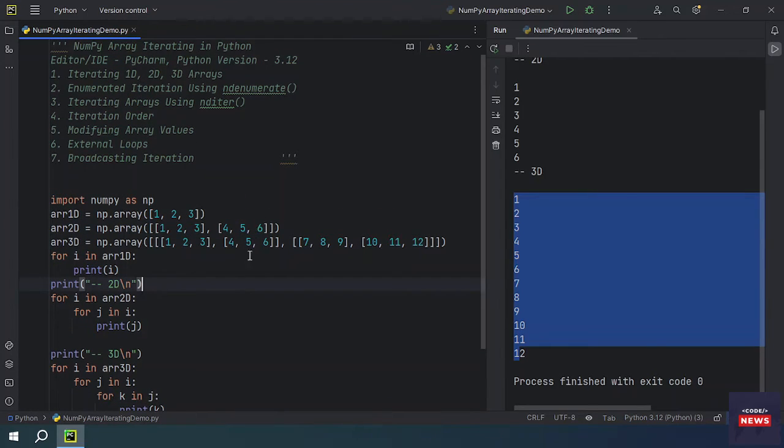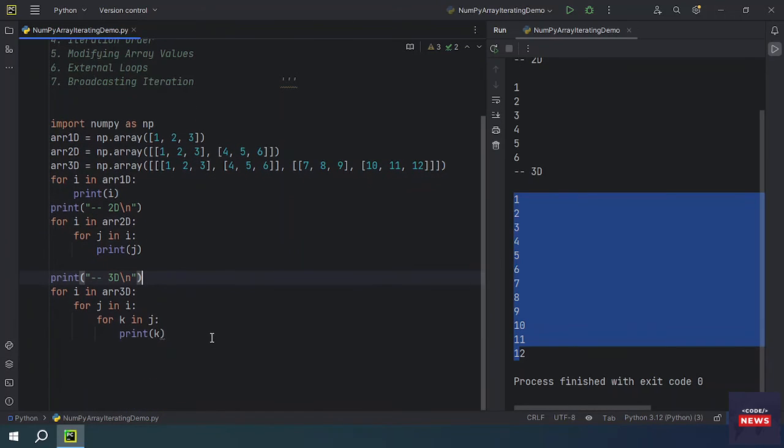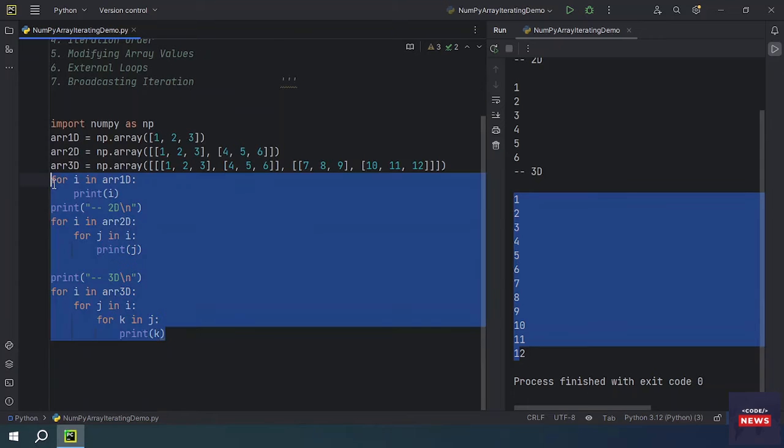But with NumPy, we have some built-in functions. We can easily flatten these types of arrays, three-dimensional, four-dimensional, five-dimensional, we can easily do that. We only have to pass the array to those functions. So first we'll be seeing the ndenumerate function, and how it works. Let me remove the code.